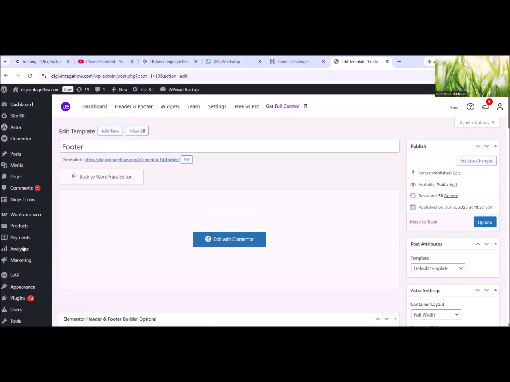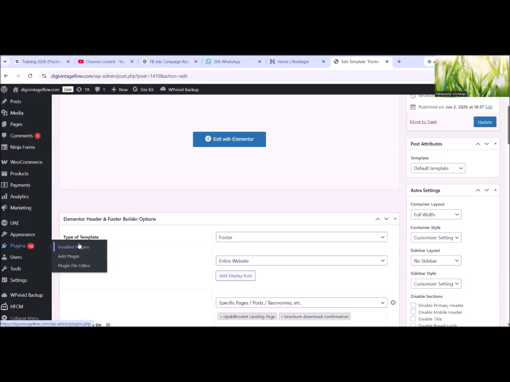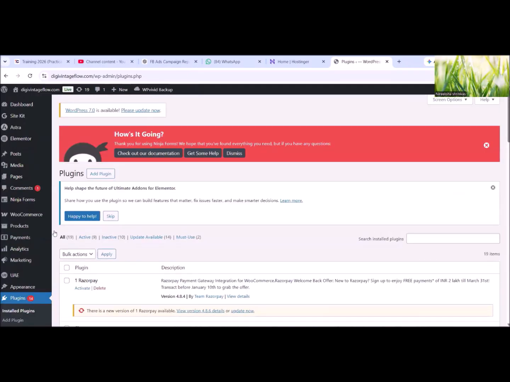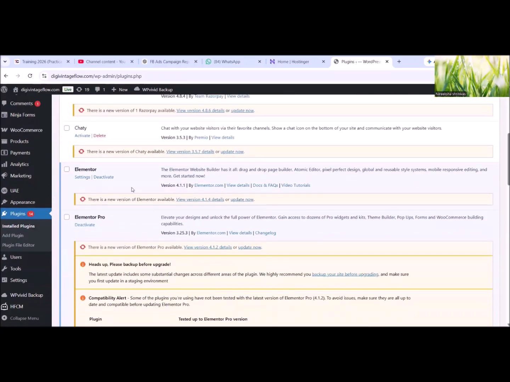So finally, let's take a quick look at the installed plugins. Elementor is a drag and drop page builder, but Elementor Pro provides advanced features like theme builder, forms, pop-ups and WooCommerce integration.